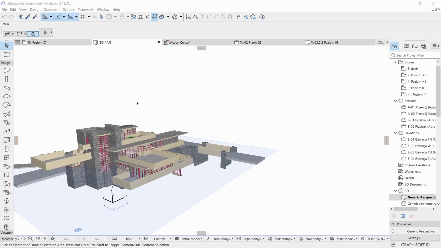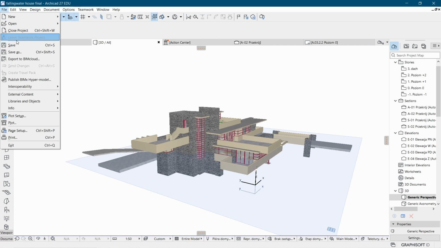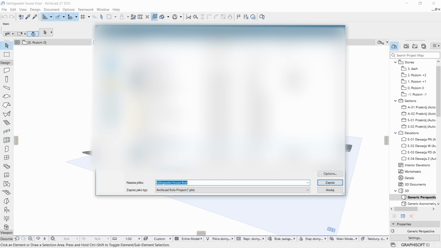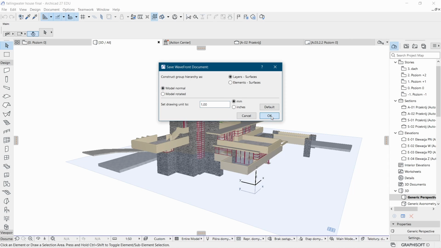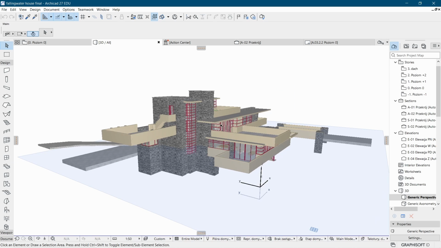So in ArchiCad I would like to export my model, so I'll go to File, Save As, choose the place where you want to save our file, and I will just change the extension to Wavefront file OBJ and save. I will leave the default units and that's it. Now let's jump to Revit so I can show you how to export from Revit.